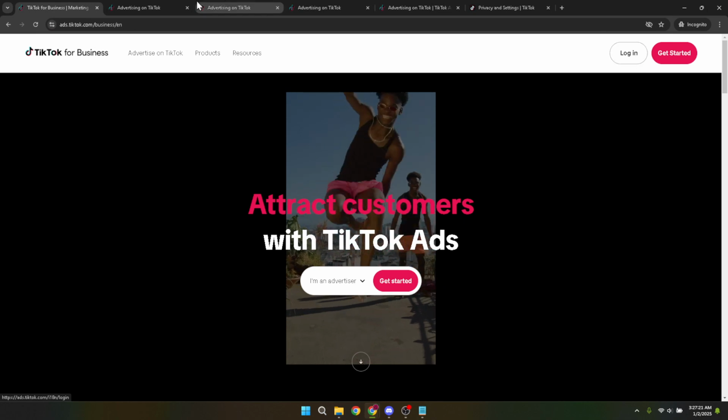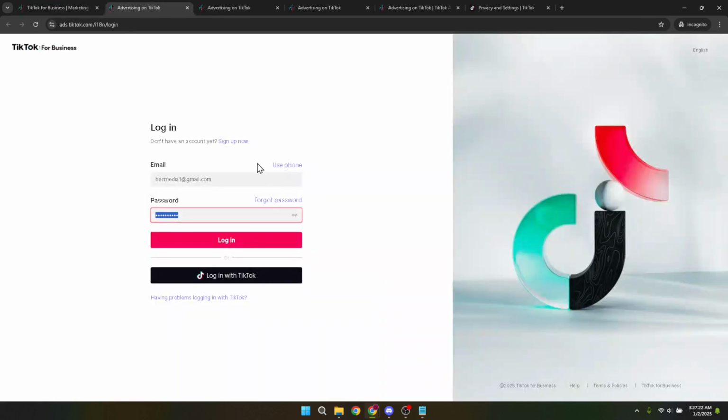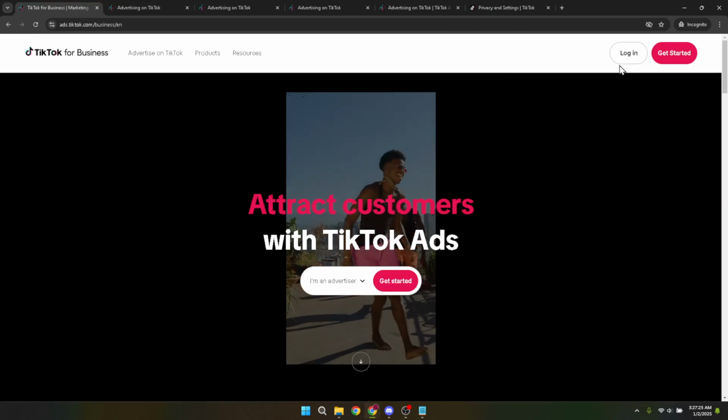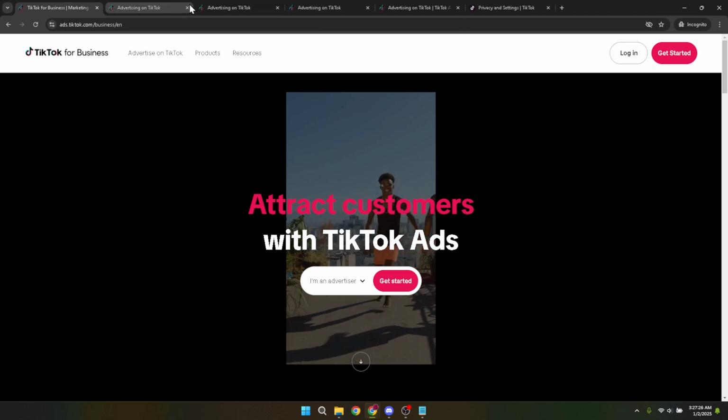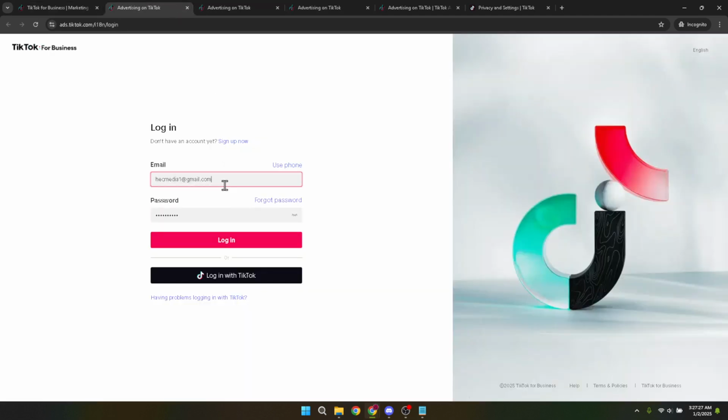Upon arriving at the homepage, your next step is to log into your account. Look for the login button, usually located at the top right corner of the page. Clicking on this will prompt you to enter your account credentials. If you don't already have an account, take a moment to create one. You'll need it to proceed with your ad campaign.